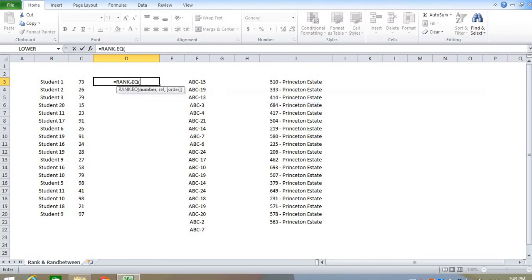So I use this function. Now it's saying number. I need to pick up the number that I want to look at within a range and find what's its position within that range. So for that matter, I want to evaluate 73. So this student has scored 73 marks and I want to evaluate at which position or at which rank is this 73 going to be falling. Now, what is my reference? Reference is the range where I need to evaluate this. So I select this entire range where marks are written.